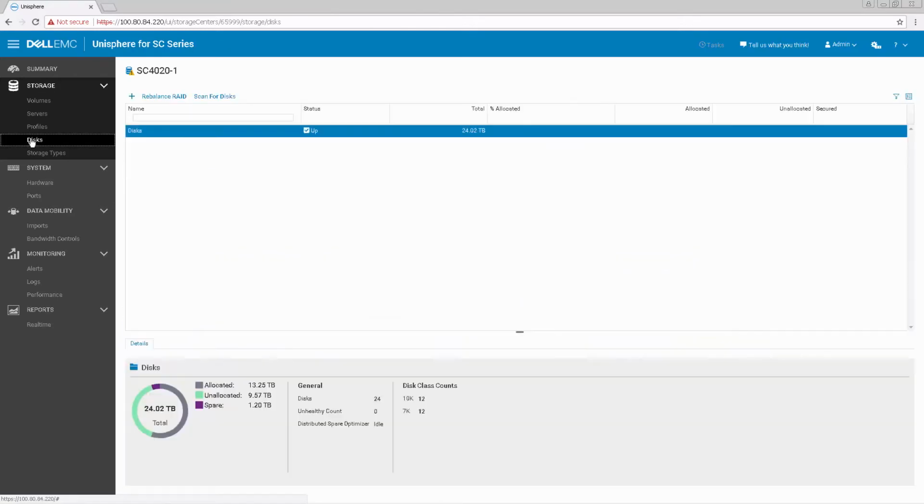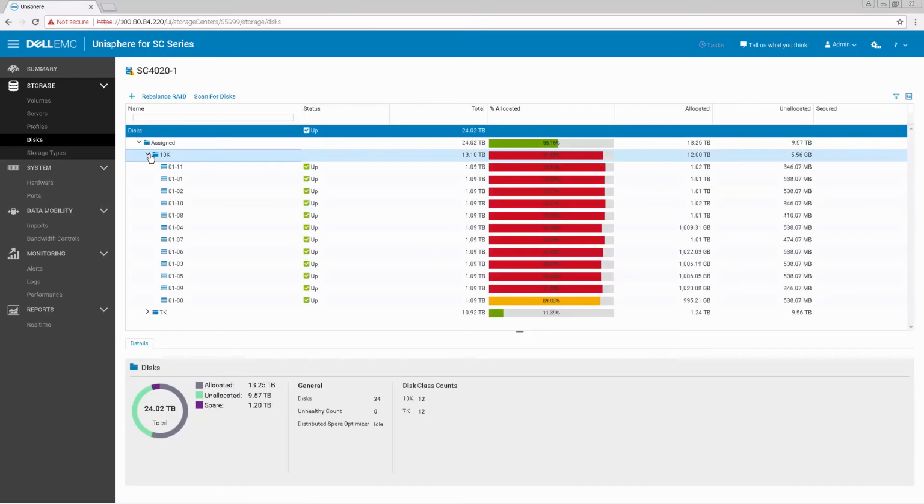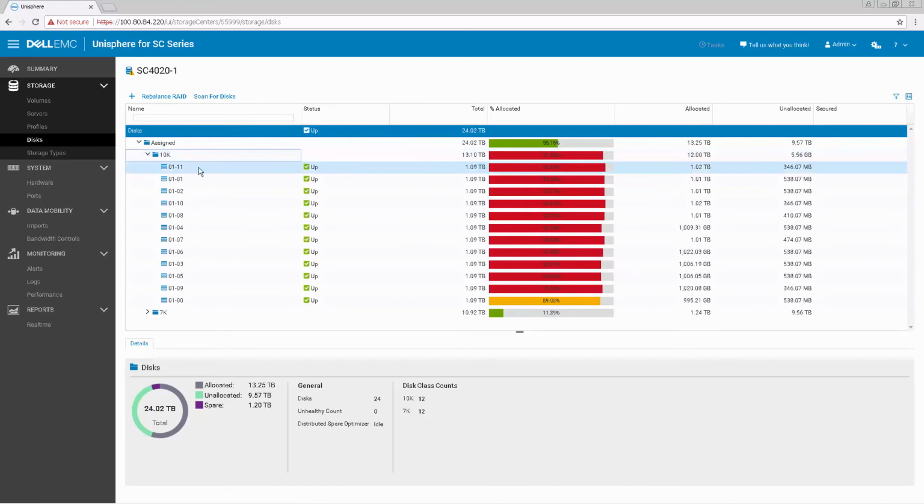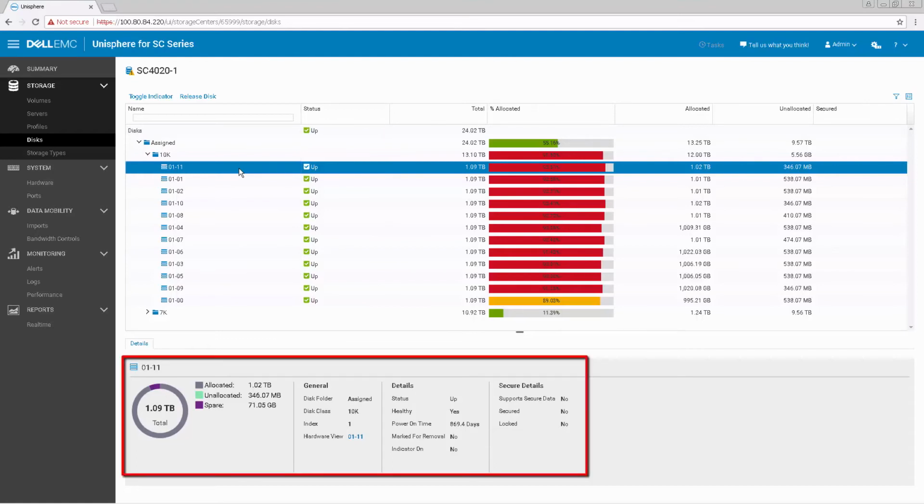The next section is disks. This shows the disk hierarchy down to each individual disk based on the disk class, which is the speed of the disk. The disk classes provide information regarding percent allocated as well as amount allocated and unallocated. The individual disks within the class show the same information as well as a status of up or down. With a specific disk selected in the section above, more detailed information is shown below.